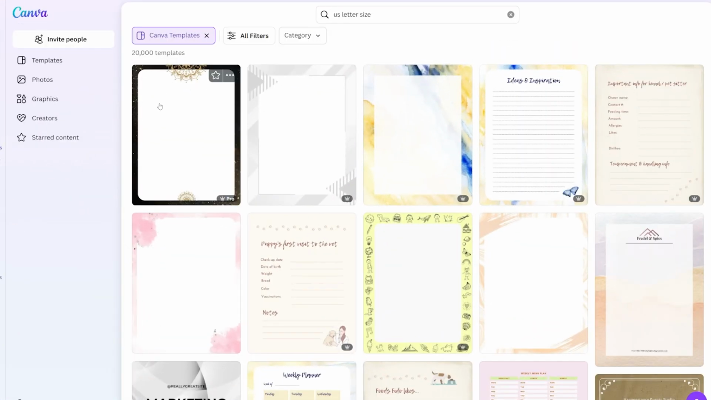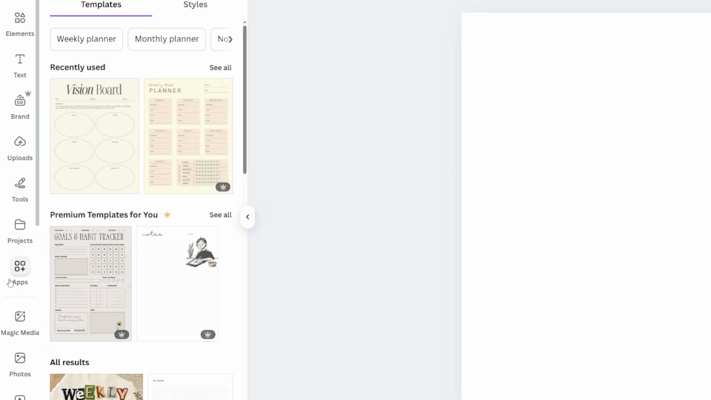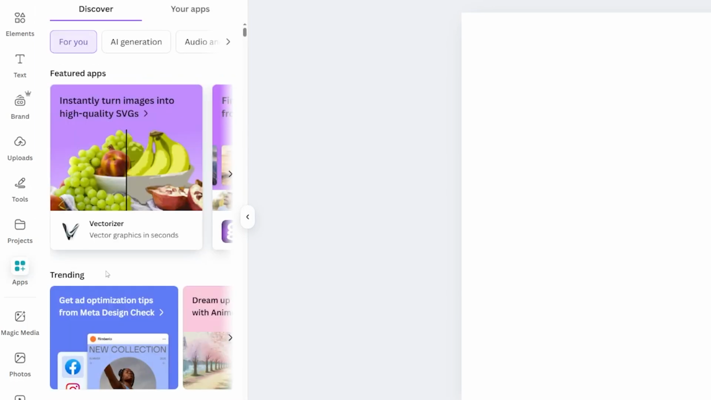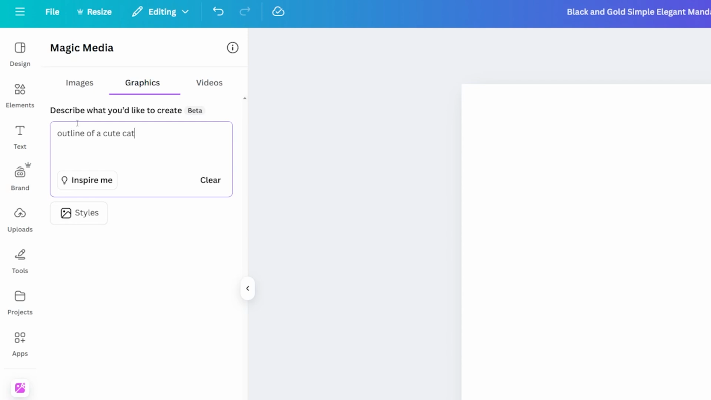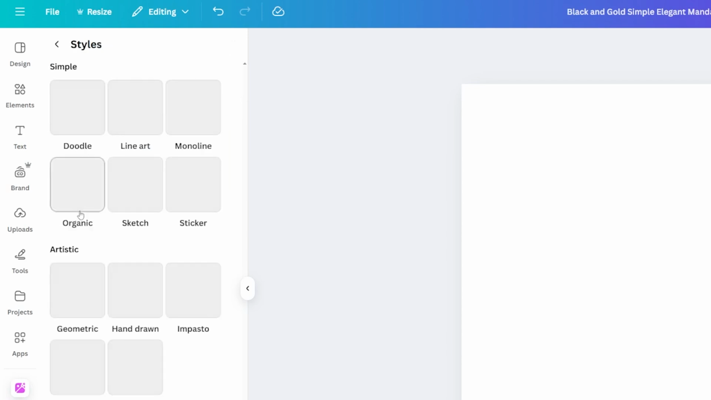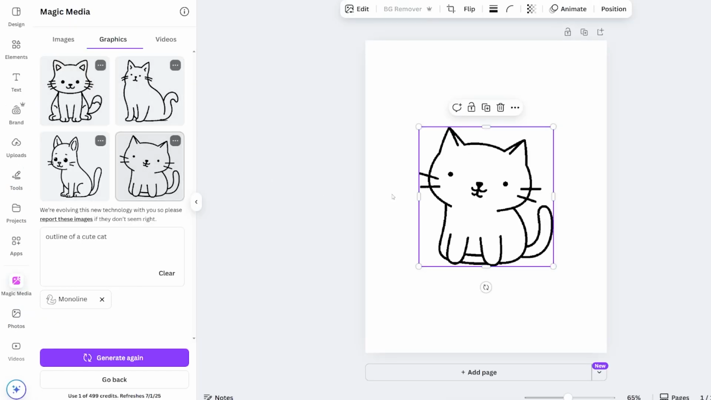To make these books, open Canva and select a new design using US letter size. This gives you a standard, printable page. Go to Apps on the left panel. Scroll until you see Magic Media and select the Graphics tab inside that. Now in the prompt bar, type something like outline of a cute cat and make sure you set the style to monoline. Once the cat appears, resize and center it.